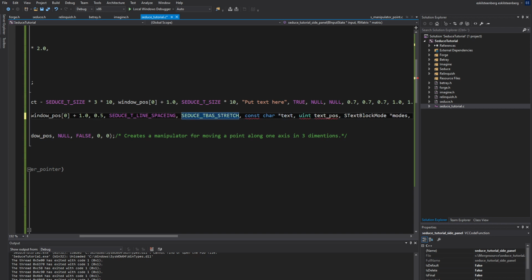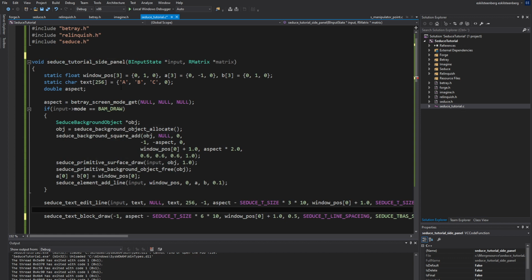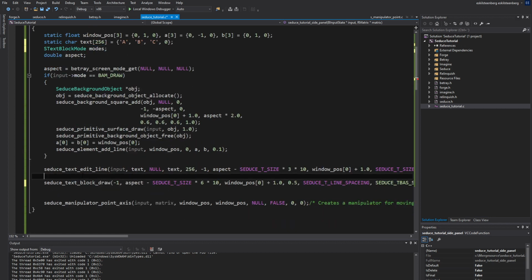And then text, we don't have a text. And the text position is where we want to start, and you can start at 0. And then we have block things. So we need a block. And that is sort of a structure that describes what the text looks like. So we're going to take a look at that here.